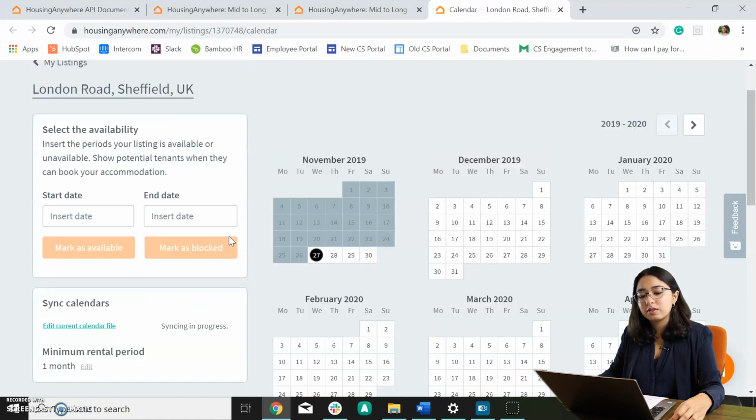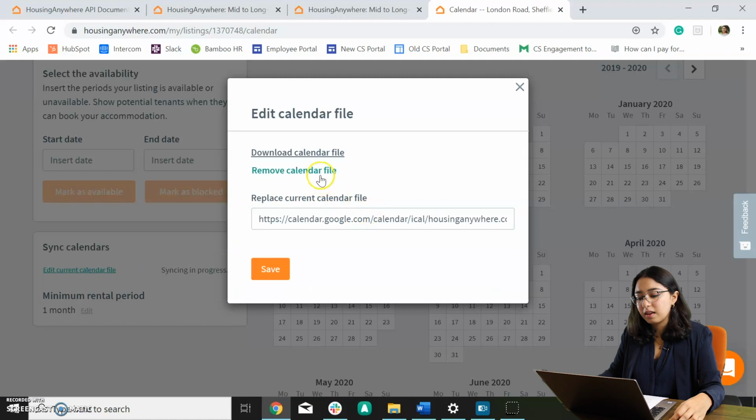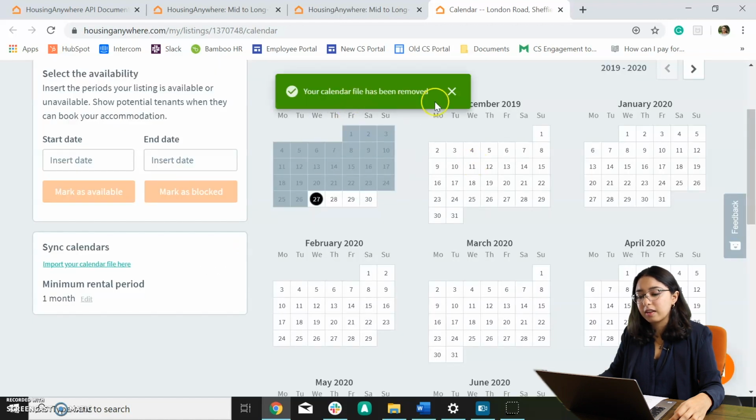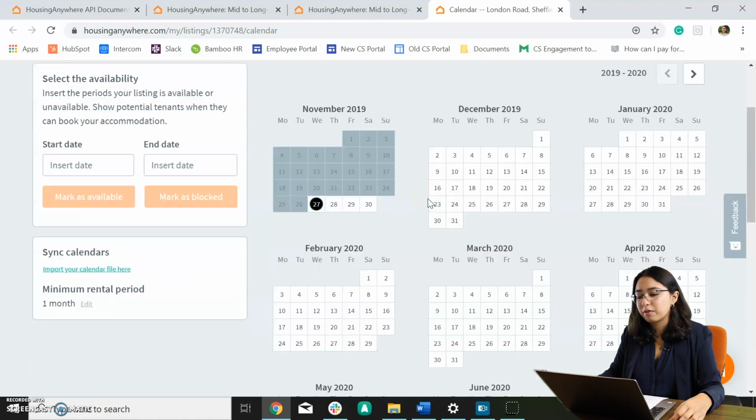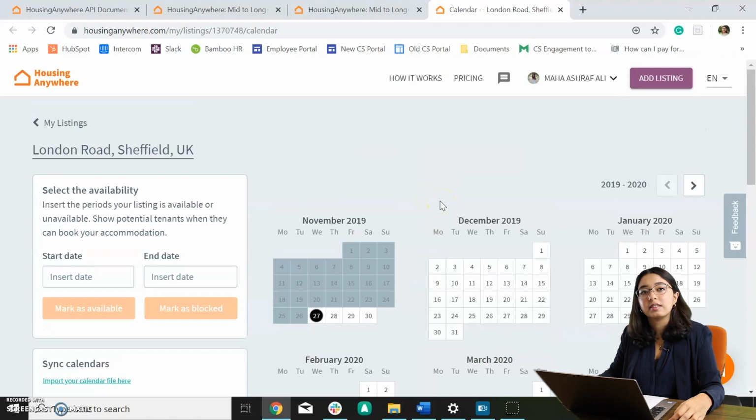And if you would like to delete this later, you can just go back to edit current calendar file and remove calendar file, and you can see that the file has now been removed. So the process is quite straightforward, and this is how the calendar page looks for your listing. So as you can see, using our calendar is pretty straightforward and easy.